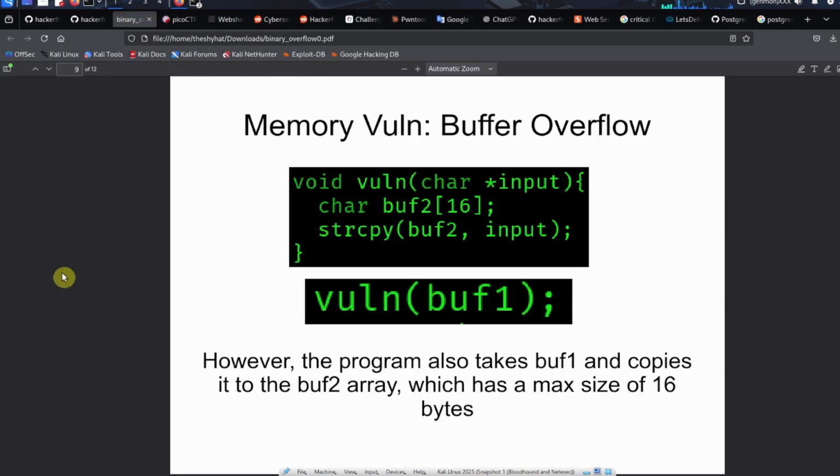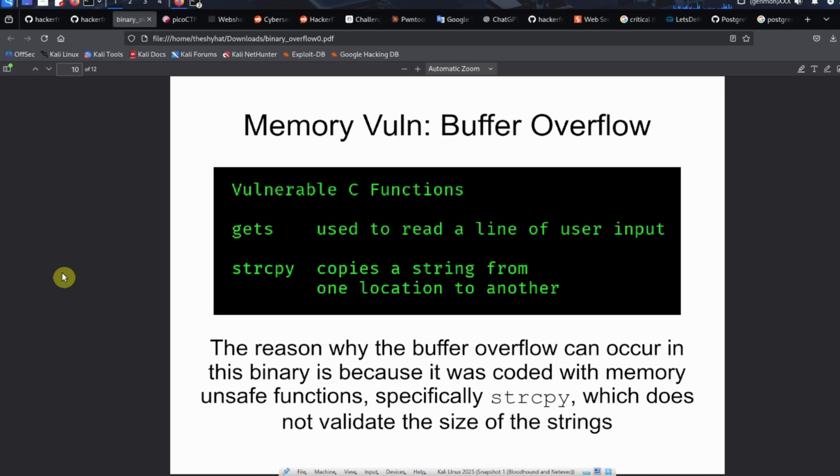Okay, let's talk a little bit more about this. The reason why buffer overflow can occur in this binary is because it's coded with memory unsafe functions, specifically string copy, which does not validate the size of strings. So these are vulnerable C functions. There's the gets function, which is used to read a line of user input. This one is unsafe, but the more important one in this exercise is the string copy function. It copies a string from one location to another, and it doesn't check to see if whatever you're sending over to the target location is smaller than the maximum size of the location you're copying it to.